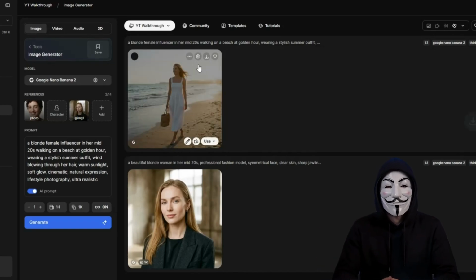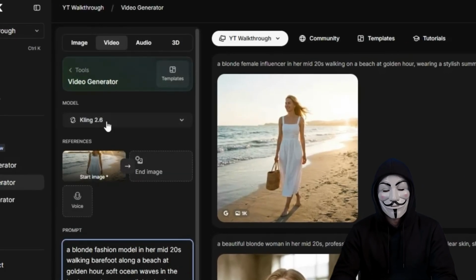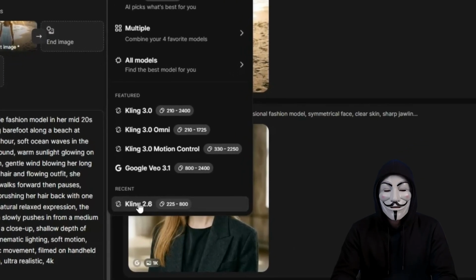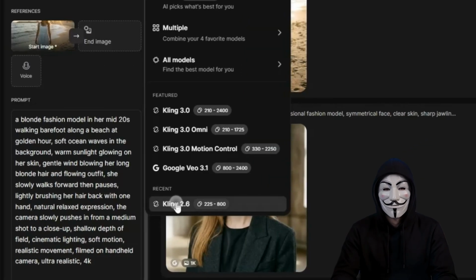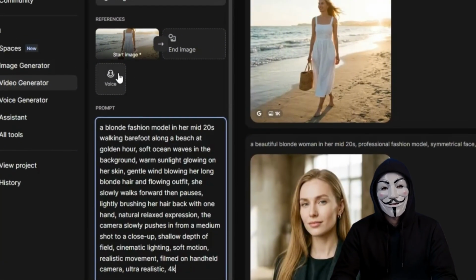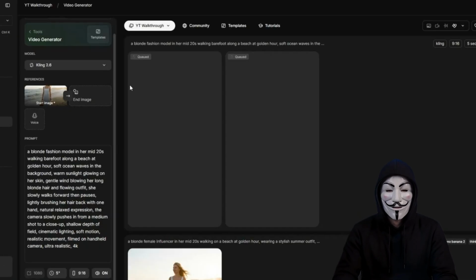Now let's turn this into a video. First, download the image, then head over to the video section. Select your model for videos. I recommend Kling 2.6. Next, upload your image as the reference. Now describe the scene. In this case, I'm using a ChatGPT prompt of her walking along the beach. I'll set the format, then click Generate, and that's it.